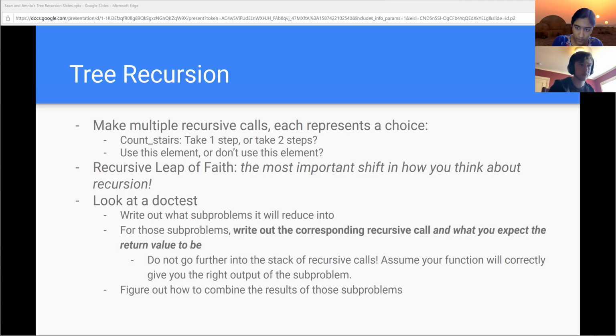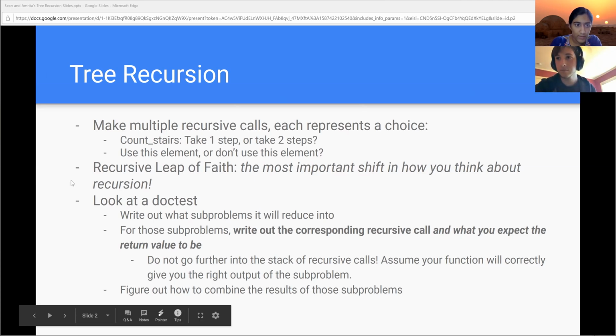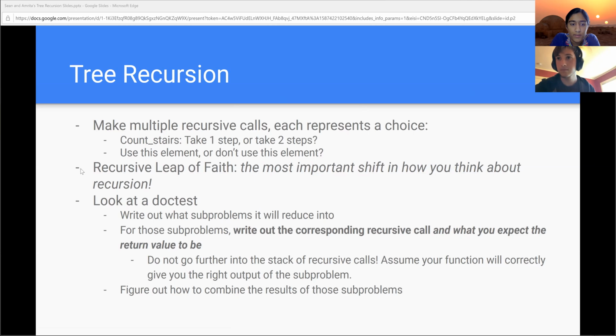All right. So if I can get this in place, we'll get started. Fantastic. So this hour-and-a-half review session is going to be on tree recursion. So this is kind of an intro, basic look at tree recursion on this slide. The purpose of tree recursion is to think about how we can break down our problem into multiple different subproblems. The way we do this is by making multiple recursive calls. So each one of these recursive calls is going to represent a choice that we make.